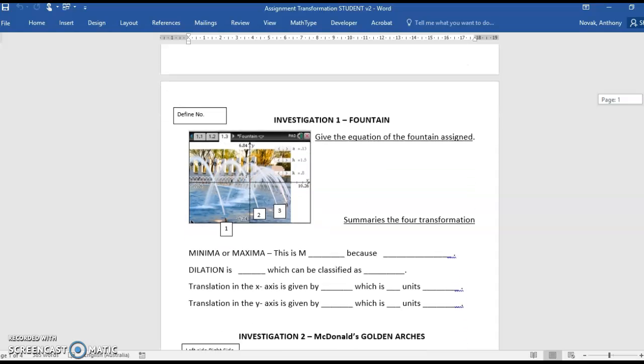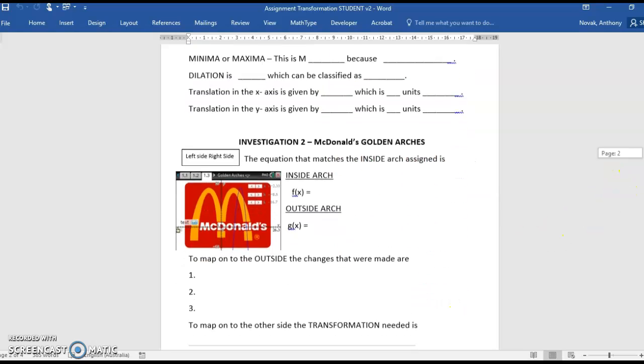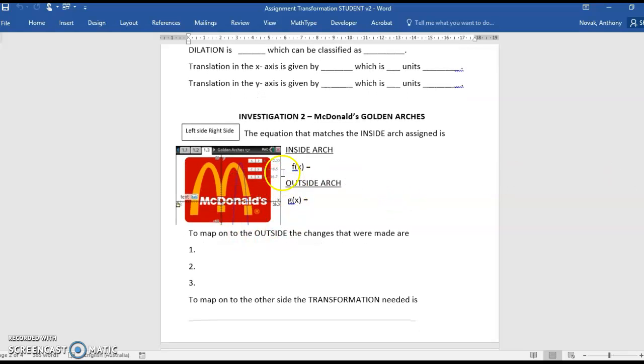And you'll do that via investigating, first of all, the fountain. Remember, you have been issued one of those, so we all should have something a little bit different. And then we've got four statements about the four types of transformation. So I'm looking for an equation in the form of the vertex. Then do the same for the McDonald's sign, which is the inner and outer side. And also we're going to see what we have to do to map one side to the other.